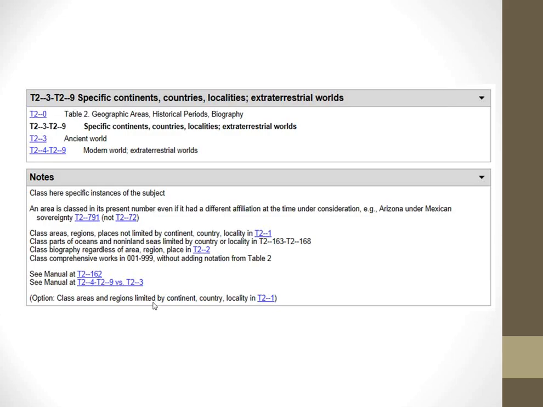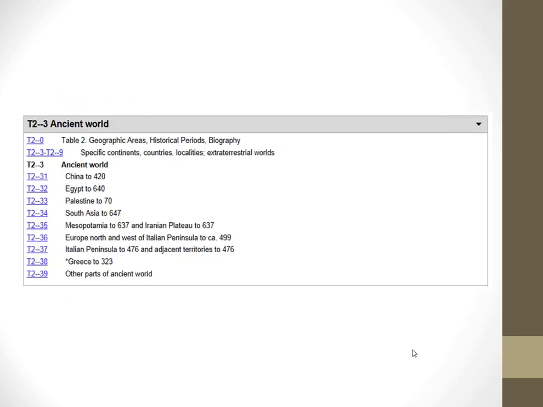Dewey separates things into the ancient world and the modern world. So, for example, China in the ancient world gets the subdivision 3-1. So if you had a book about China in the ancient world, the correct subdivision to add would be 0931.